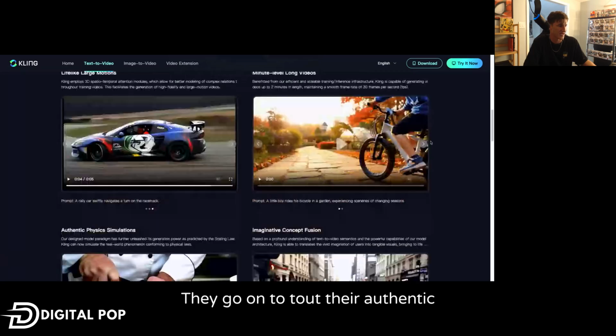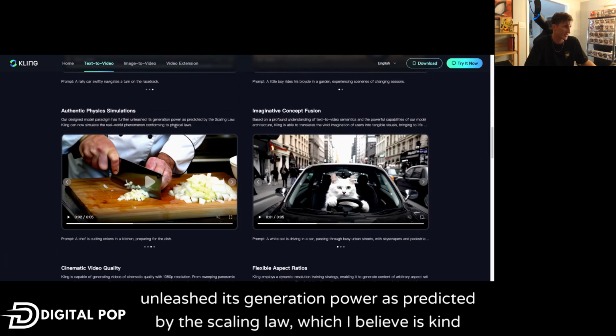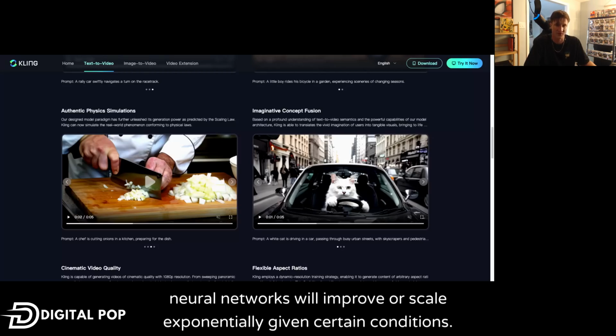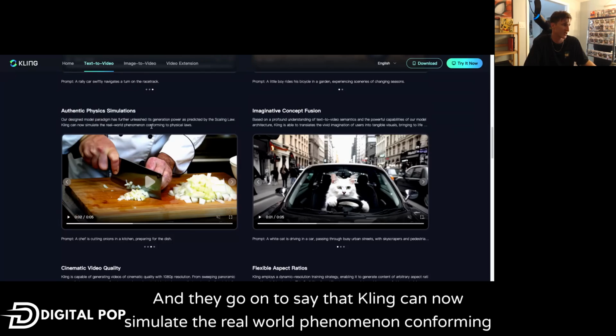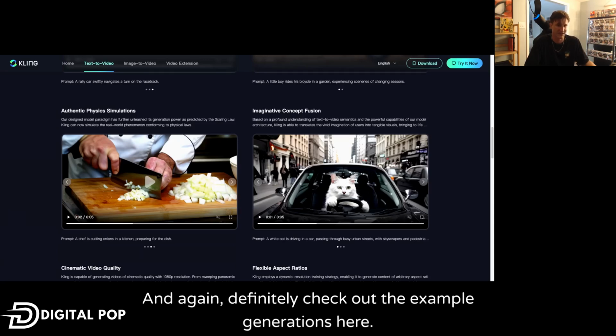They go on to tout their authentic physics simulations in the model, saying that their designed model paradigm has further unleashed its generation power as predicted by the scaling law, which I believe is kind of referring to this mathematical law or theory that essentially says neural networks will improve or scale exponentially given certain conditions. And they go on to say that Kling can now simulate real world phenomena conforming to physical laws. And again, definitely check out the example generations here.